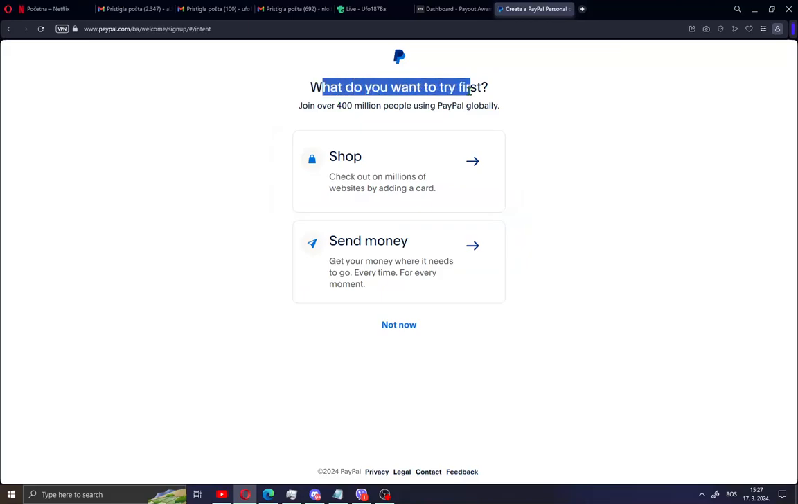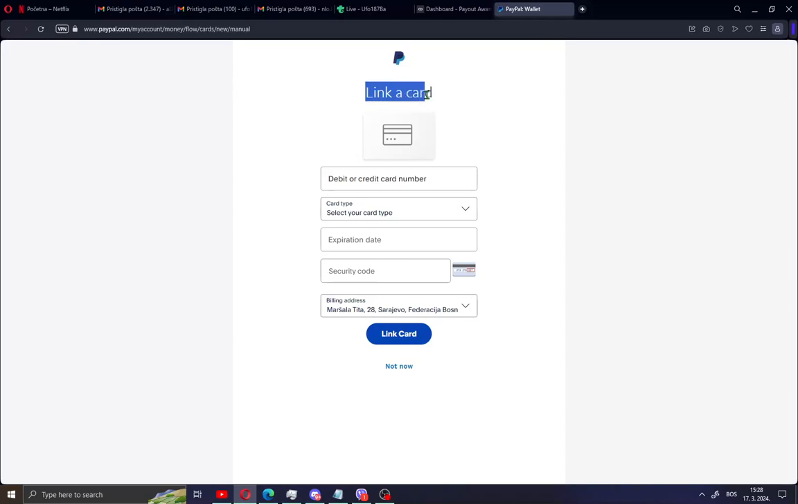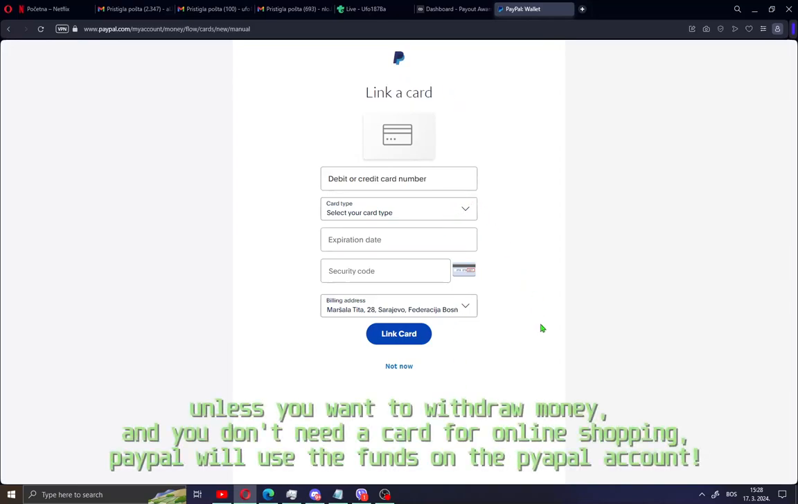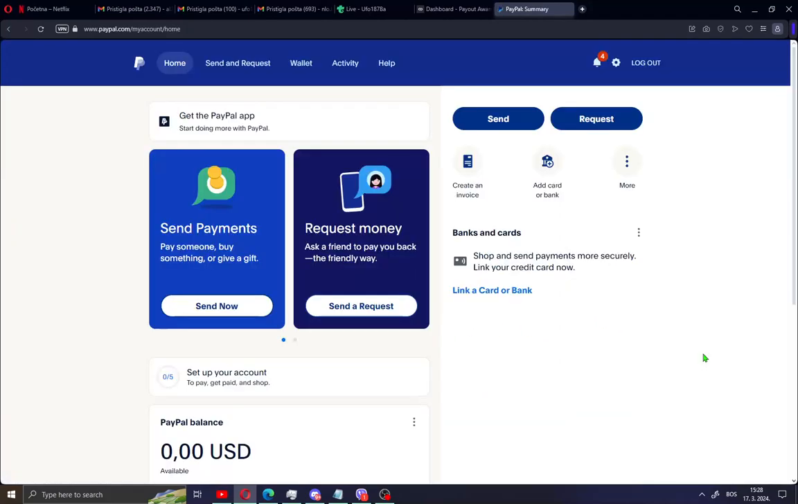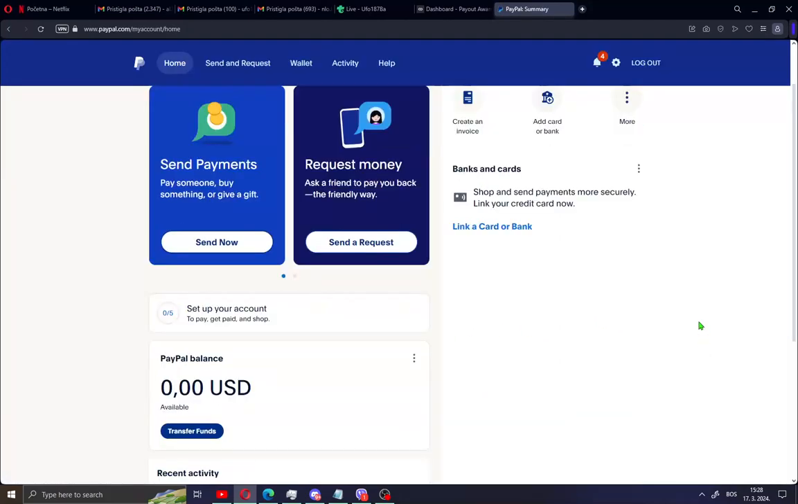In this step you will see "Shop or send money," just click not now. A new window will open, you will see "Link a card." In this case you don't need a credit card to get money on PayPal, just click not now. And you can see, guys, we have successfully created our PayPal account.